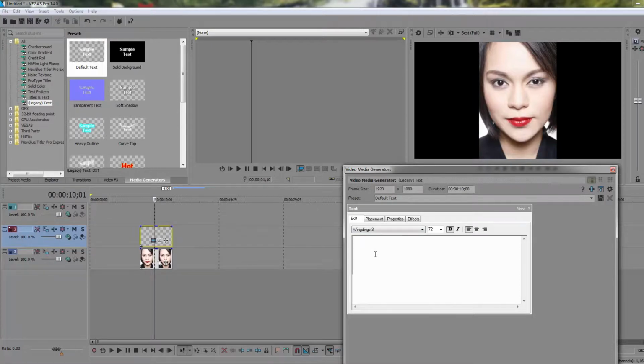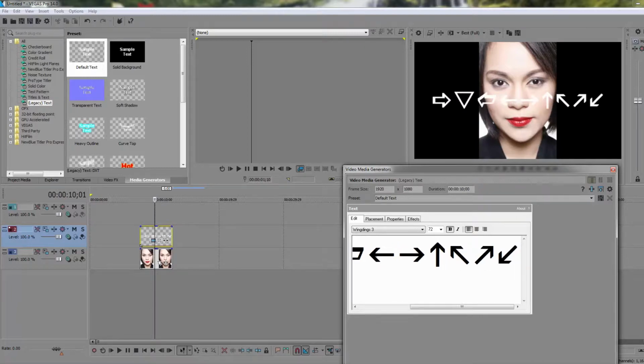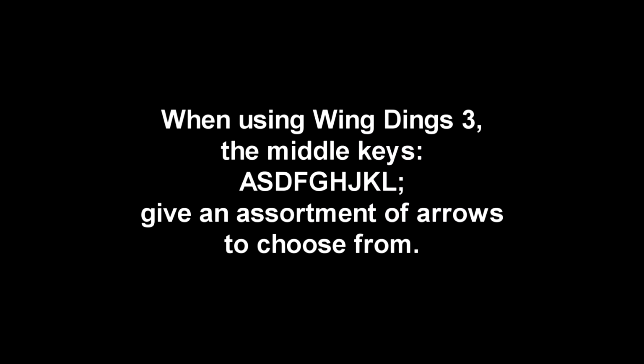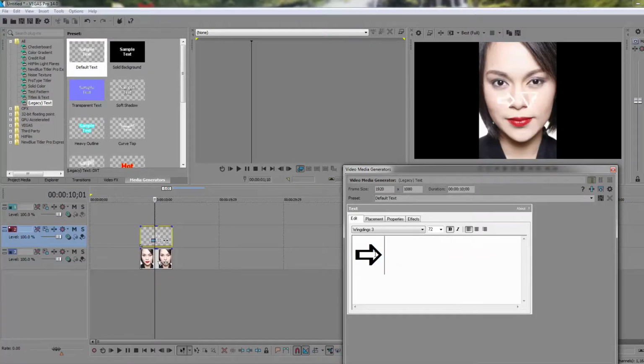If you hit on your middle keys, and that would be A, S, D, F, G, H, J, K, L, and all the way to the semicolon, you'll find an assortment of arrows. And what you're going to want to do is pick the arrow that has the orientation that you're looking for, but it's the middle keys that you're looking for. And so in this case, the arrow that we're looking for, the orientation is, I don't know, would that be 270 degrees? It's the J key. It's always best to pick the arrow with the orientation that you want.